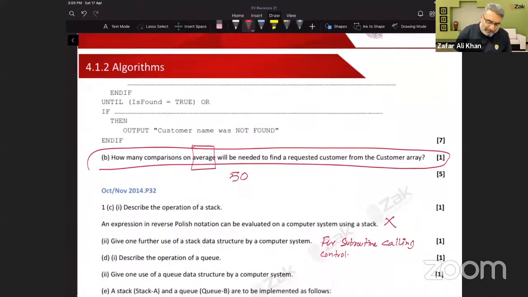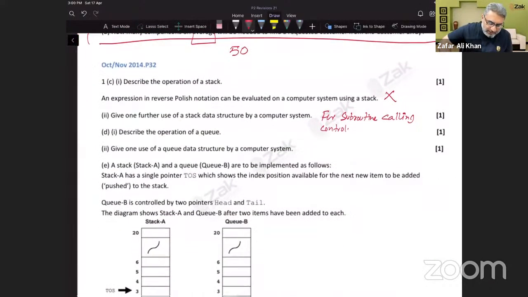So now, describe the operation of stack. We have discussed it. I told you that reverse polish notation is part of P3, so I'm not going to assert on it. Move on. Give one further use of stack data structure by computer system. So I said that subroutine calling control. And what is subroutine calling control? We will discuss it shortly because there is one more question which will only be asking from this reference. Describe the operation of the queue: that is first in, first out, which means that the item that enters the data structure will leave the data structure first.